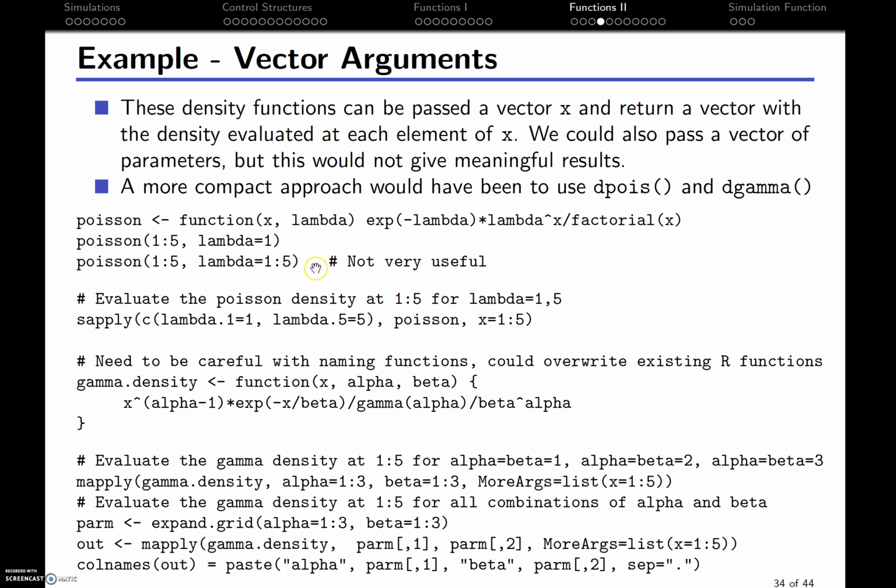Well, what happens if you do this? Take a moment and think about it. It may not do what you think. So maybe when I had first started out programming in R, I would think it would evaluate 1 through 5 for x and at each value of lambda. So I'd get 1 through 5 evaluated at lambda equal 1, then at lambda equal 2, then at lambda equal 3, 4, and 5. But this is not really what it does. What it does is not actually very useful.